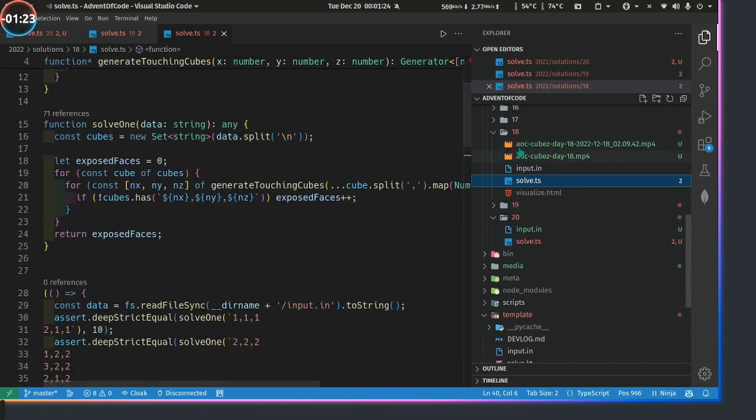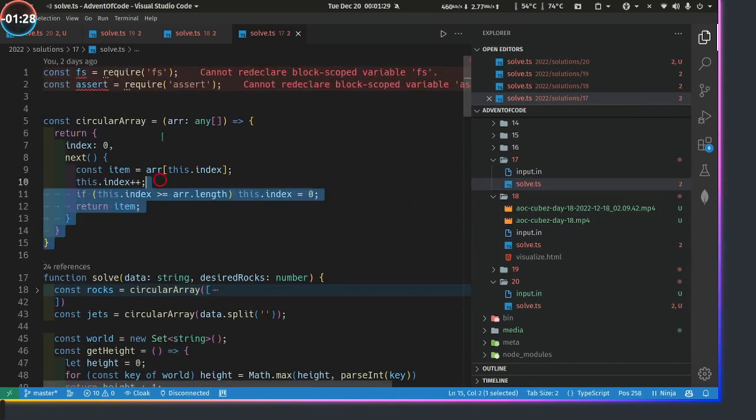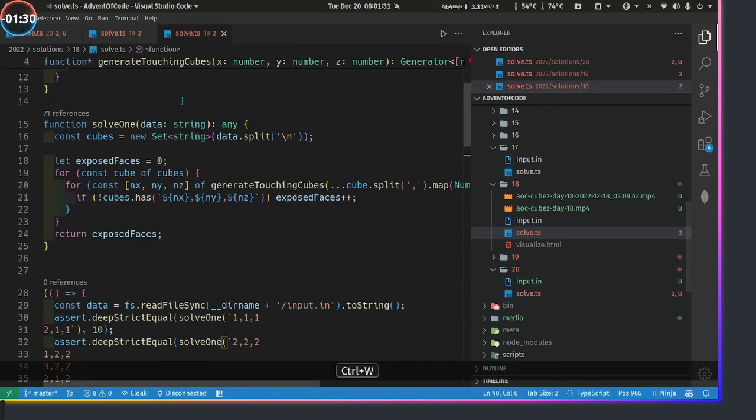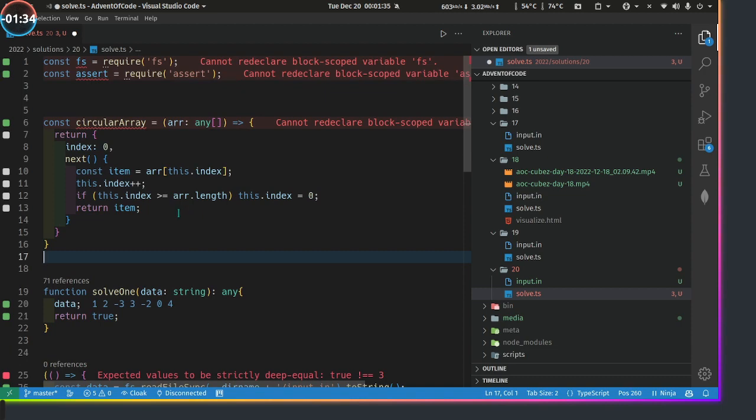No, we're freaking, or is it? Yeah, circular array. Big fan. We love those. Okay, let's see if we can reuse this a little bit. Boom, big circular array. Okay, awesome.